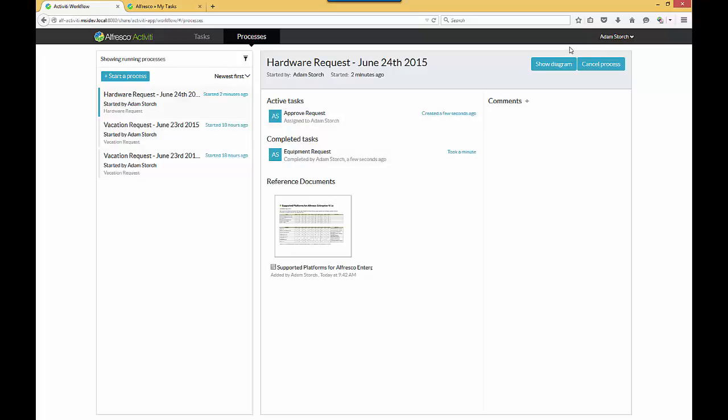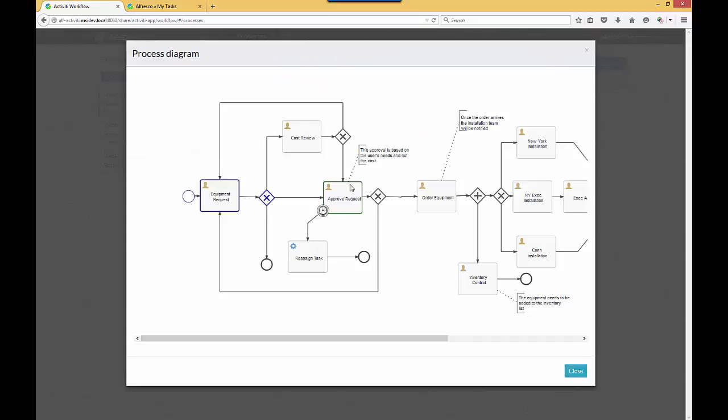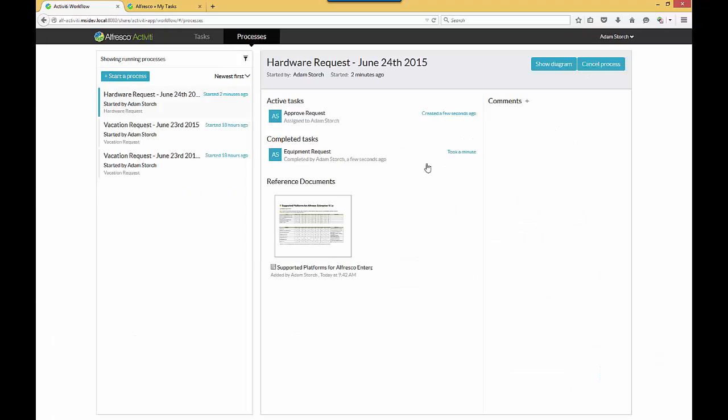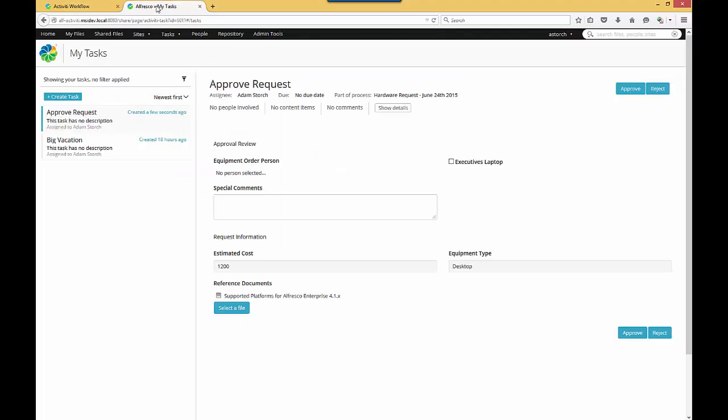Approval request, show diagram. Here's that diagram. It's in green right now because, of course, it is the active task. Blue is what is completed, so you can see the path. And here's the document that was in there, a nice little reference piece. So again, here I am in Activiti, simply showing you that the workflow that was built in Activiti and deployed is completely accessible from within Share. And I'm able to work with it like any other workflow.